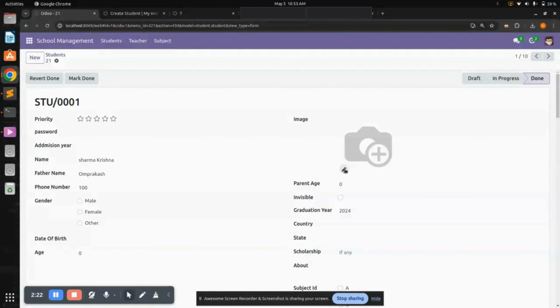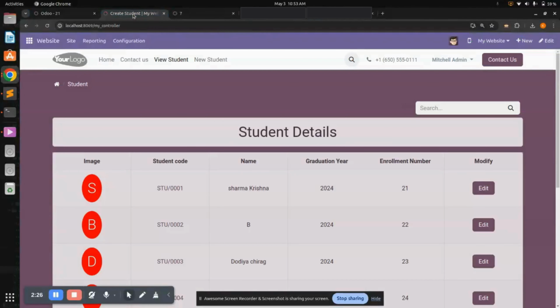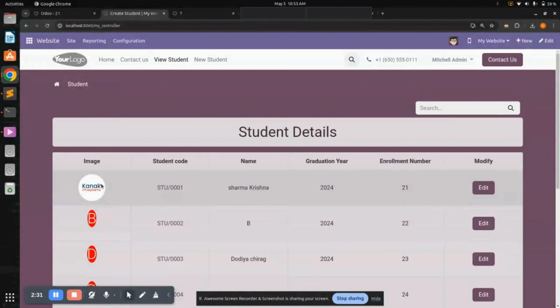Now if we upload an image, we can see the image here. Else, the first letter will be displayed here.